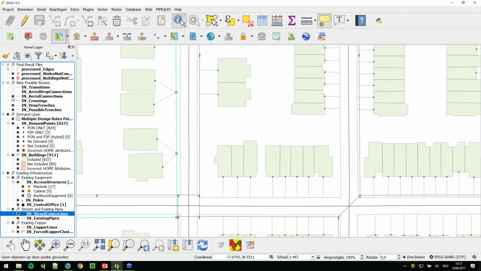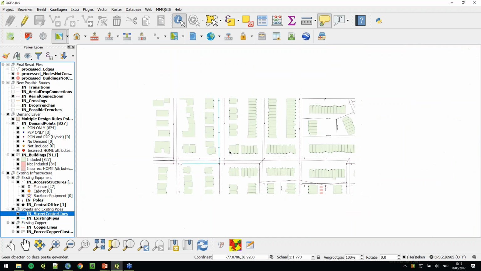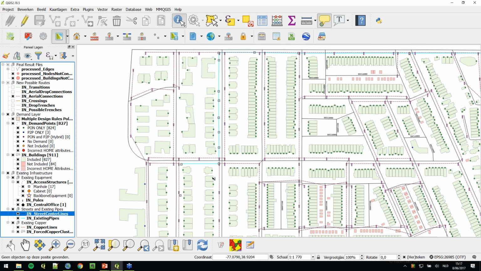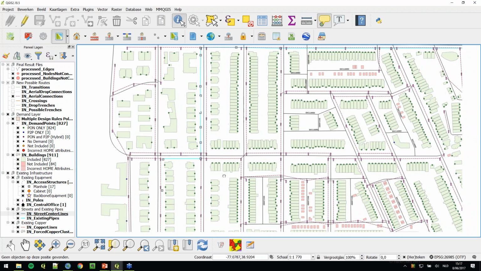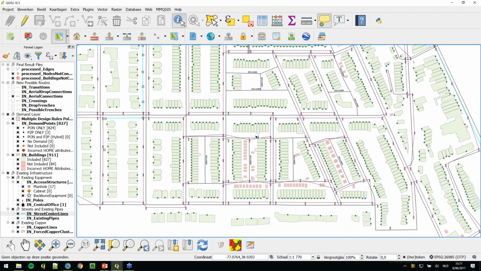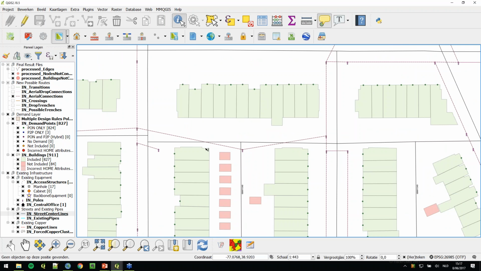Now, something that we changed related to the aerial connections. So let me switch off the underground lead-ins and the possible trenches. One of the things that we changed, again, if you have building polygons that you use in your design, the aerial connections can automatically avoid these buildings.